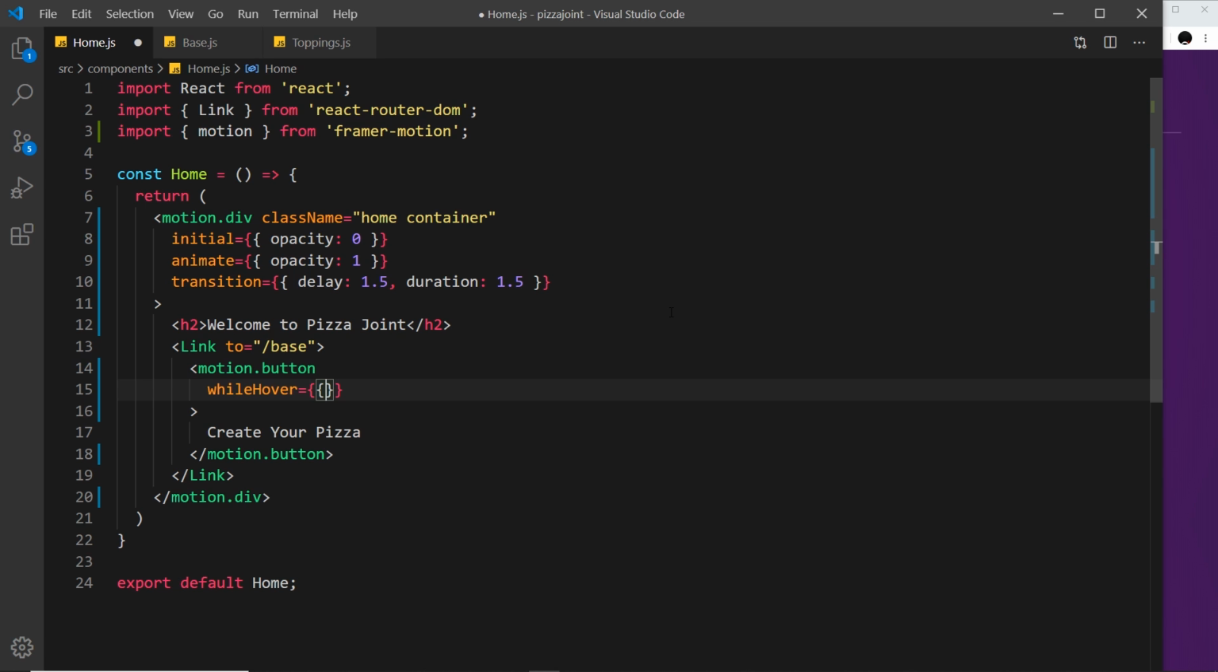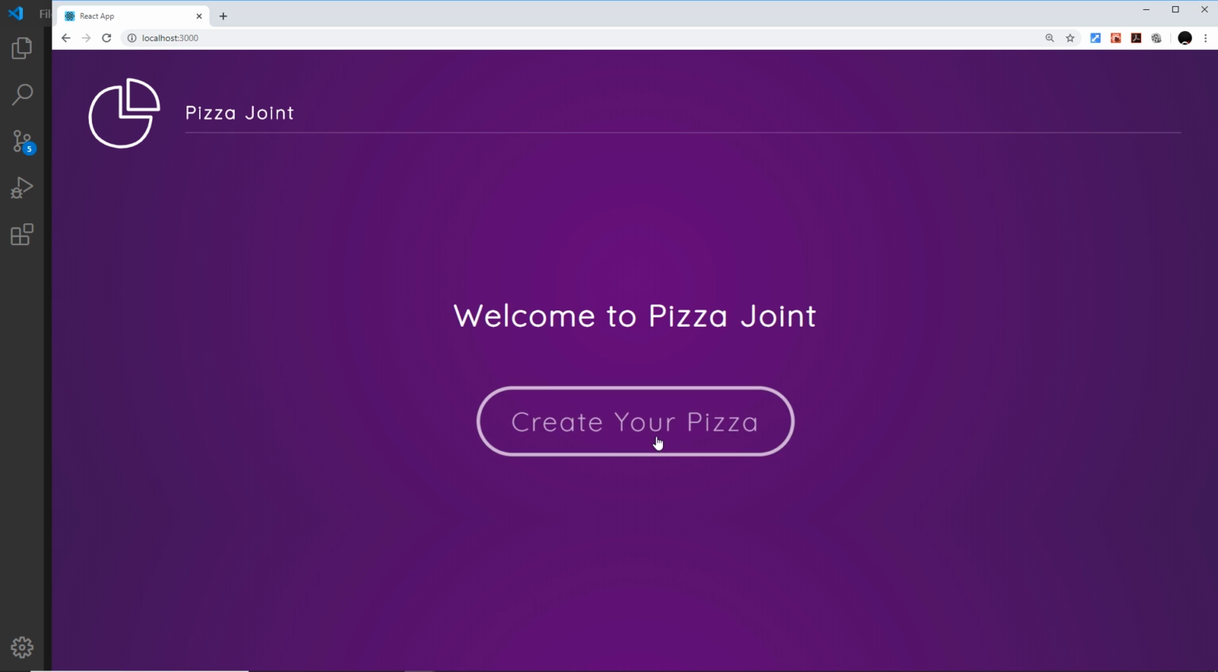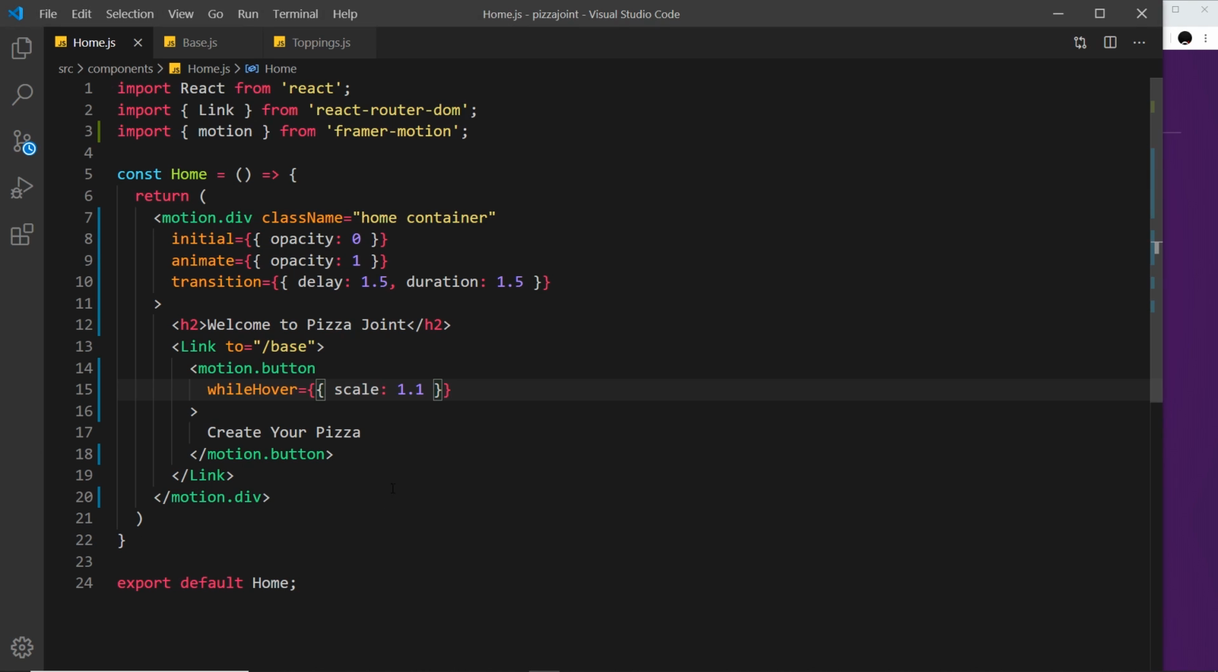And the rules are the same. We just apply different key value pairs in here to represent what we actually want to animate. So for example, I could say animate the scale to 1.1, so make it 1.1 times as big. And if I save this and preview, then when I hover over the button, it animates to that new scale property. Awesome, right?